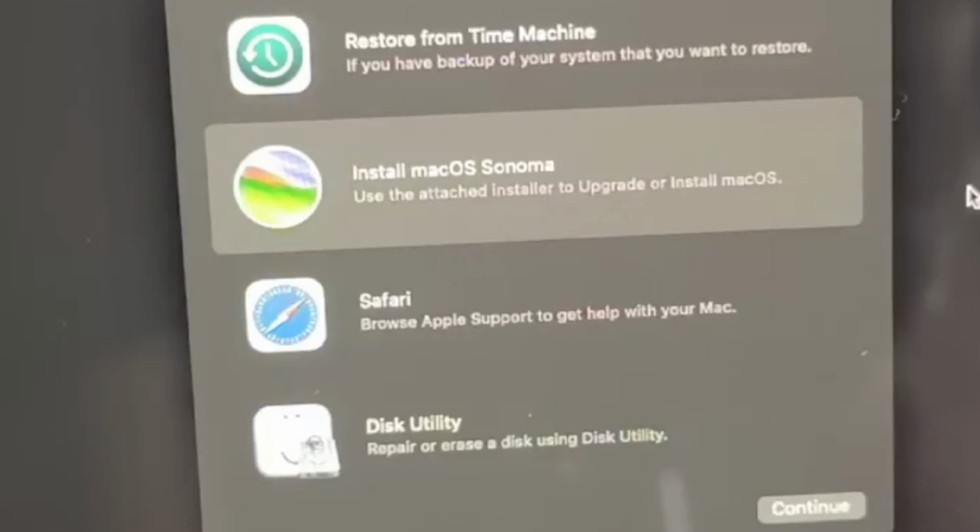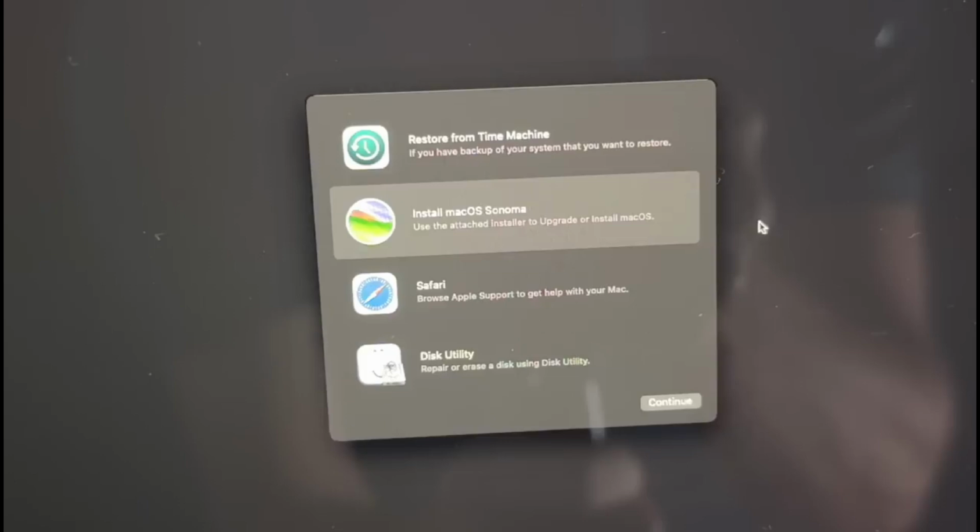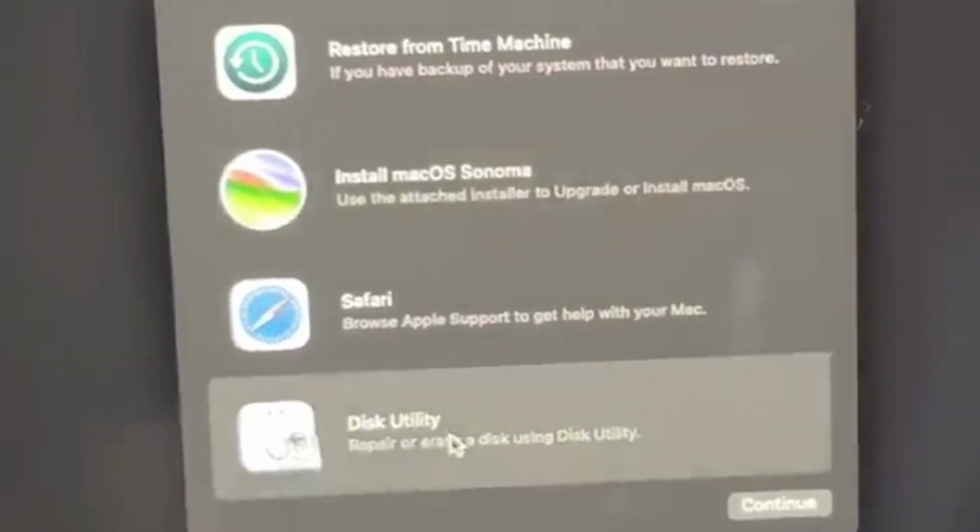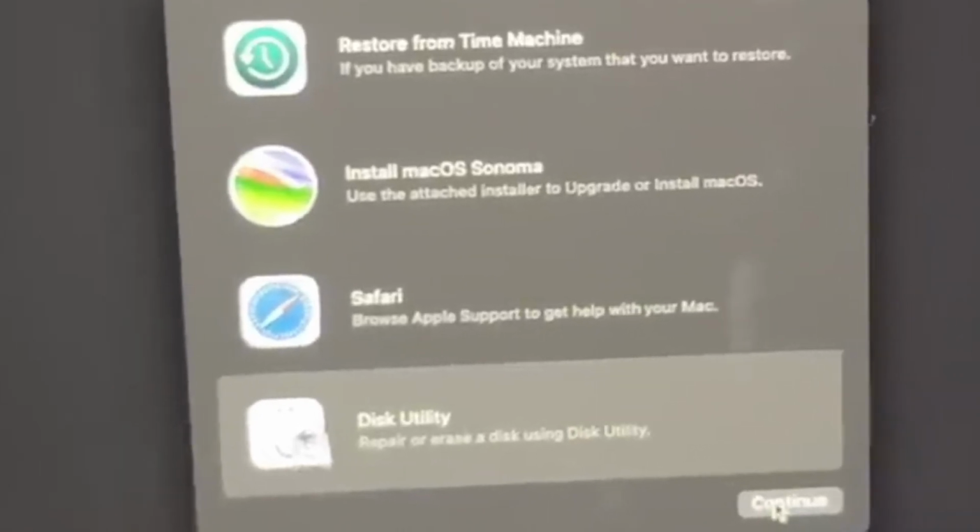Now, if you want to install Sonoma and retain all of your files, you can choose that option that I have selected, install macOS Sonoma. Now, you should still have a backup in case something goes wrong, but it should install Sonoma and you'll have all of your files left over. But I actually want to erase my computer so I get an absolutely fresh install of Sonoma.